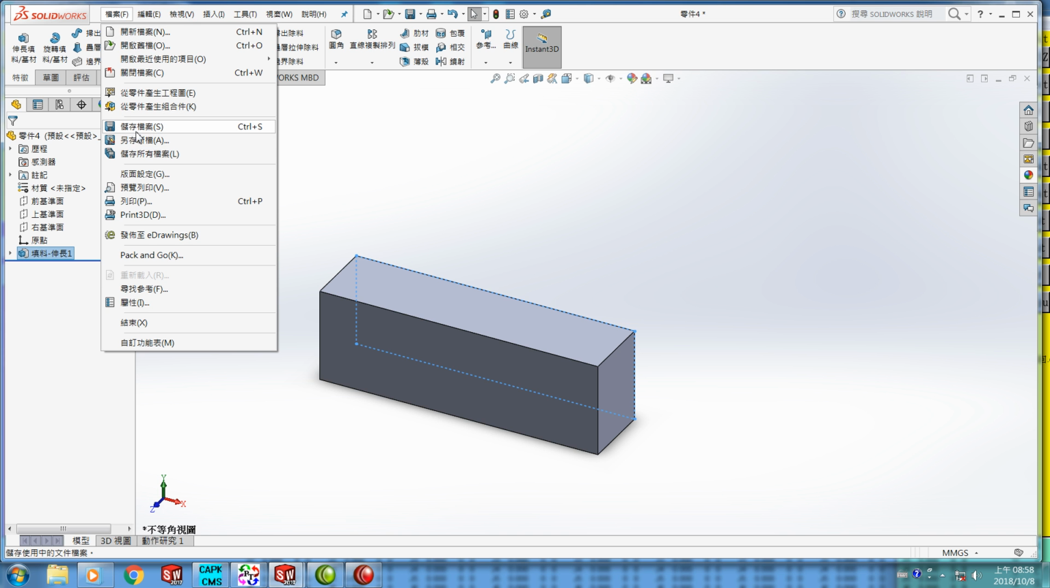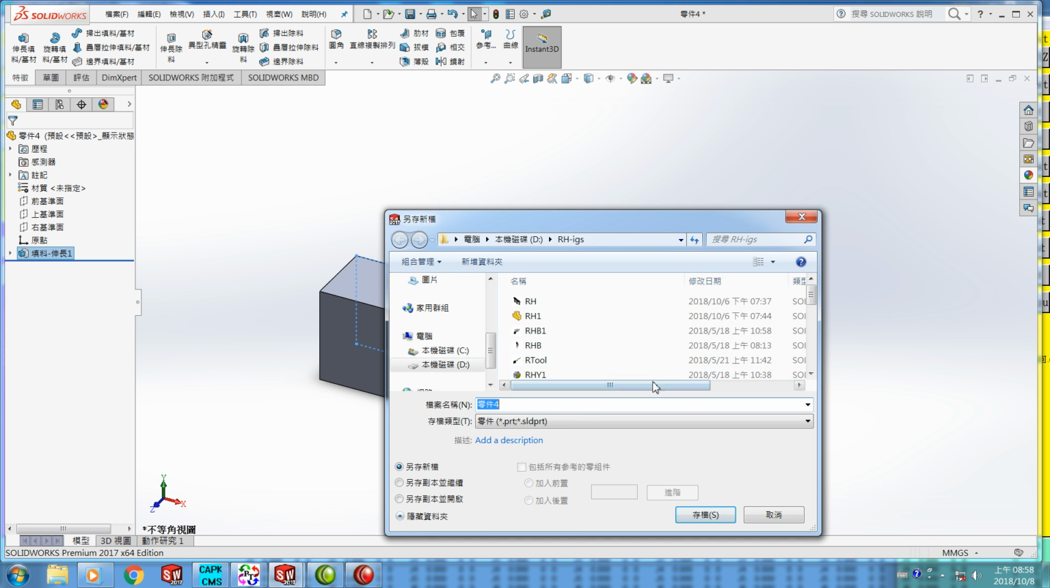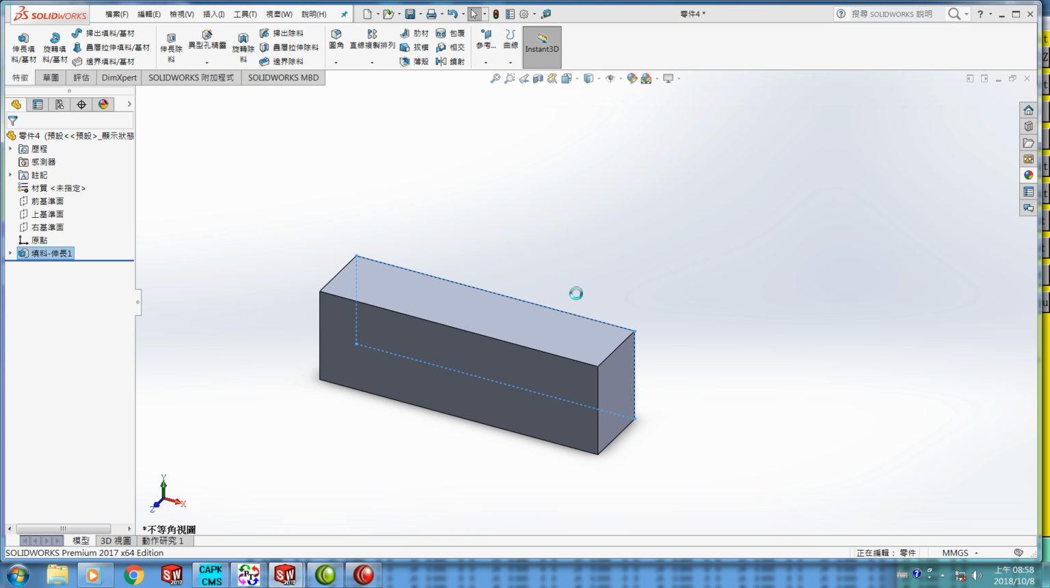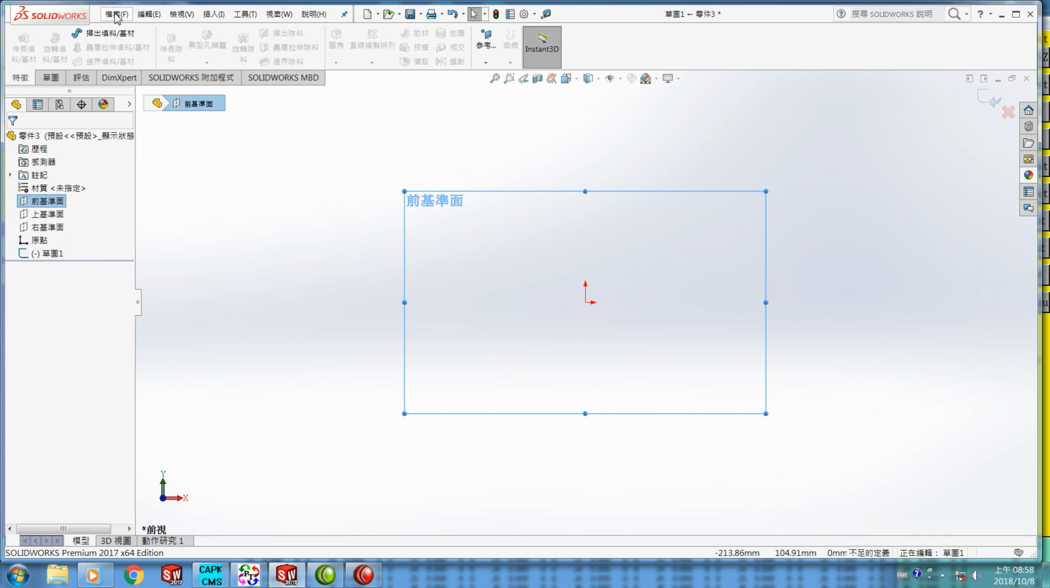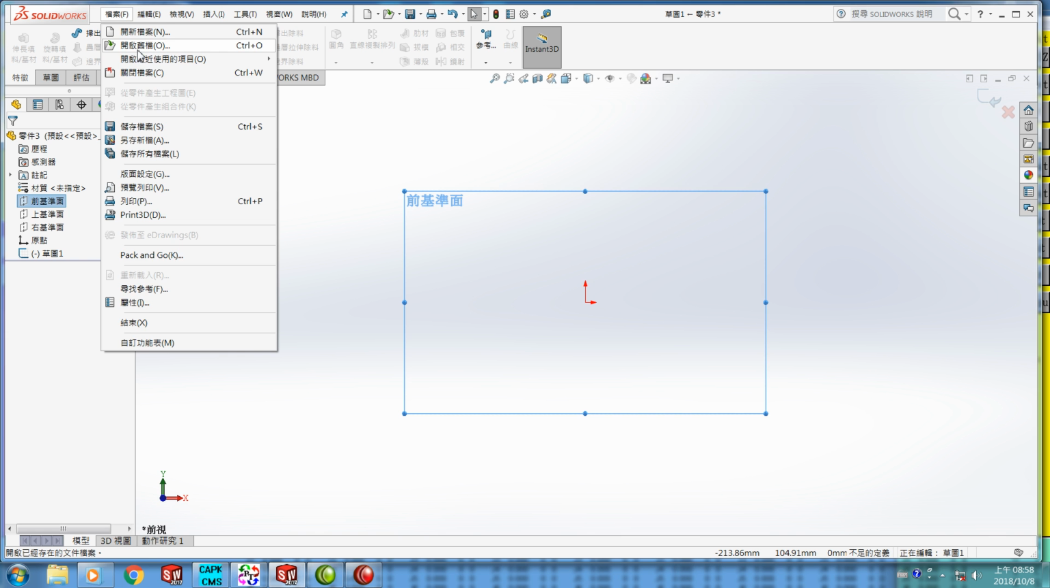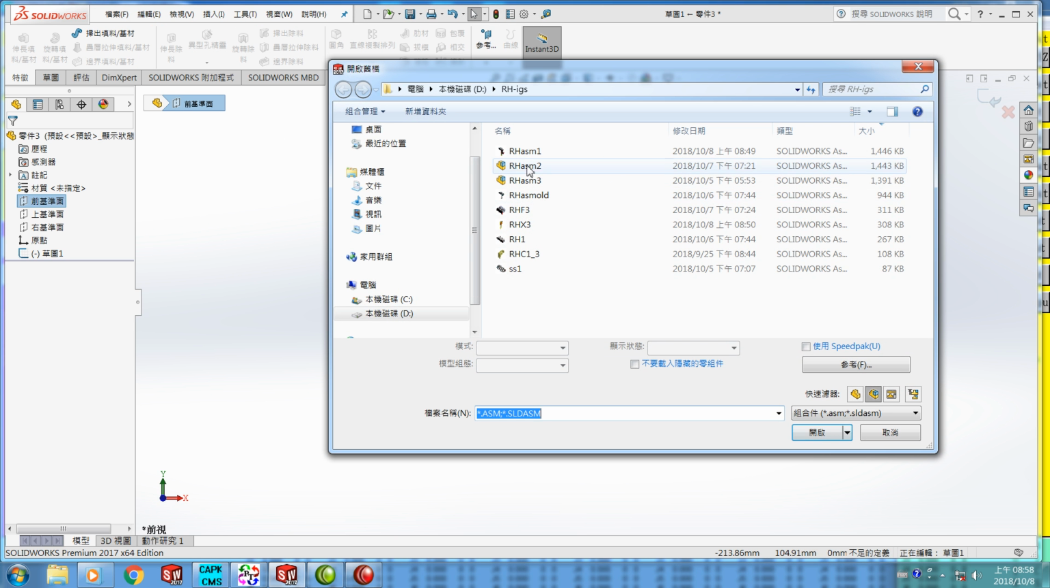We save another new file. The style is .prt. The file name, how about to give block? The block.prt created. Now, after this is created, we clear the screen and then open an old file, RHASM1. Open it.